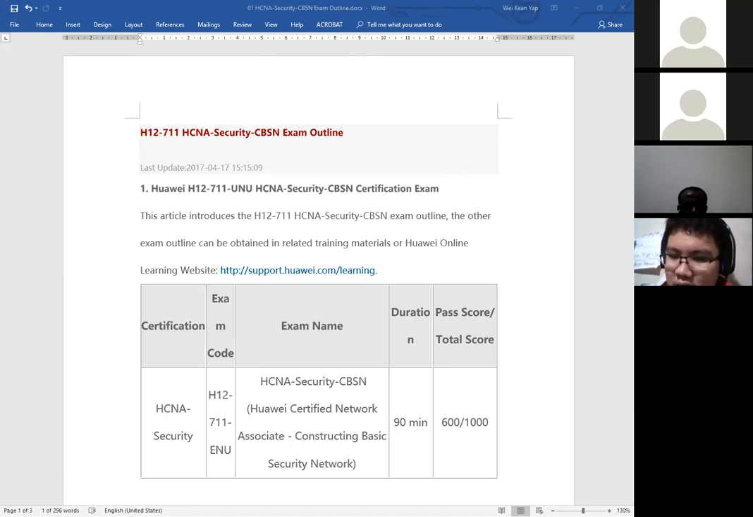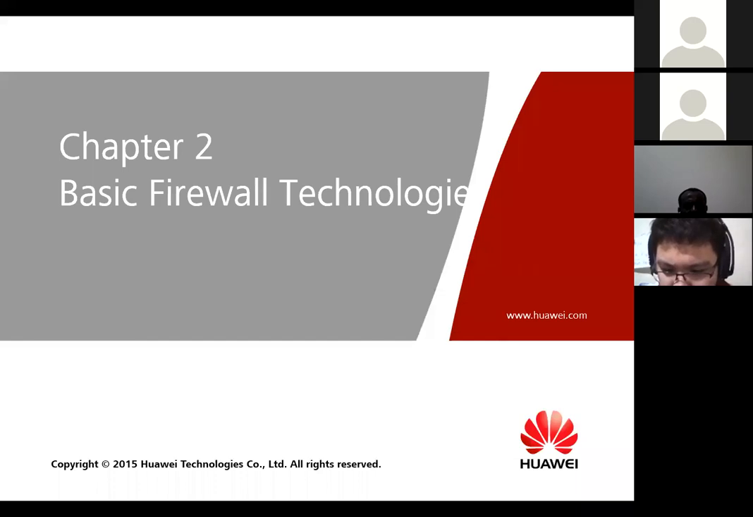All right. So the first one we are going through will be basic firewall technology. So why do we need firewalls? This starts from chapter 2. The outline just now was chapter 1. All right, let's get started. This one is based on basic firewall technology: what the features are, why we need a firewall, and what type of mode we have to support the security of our network.